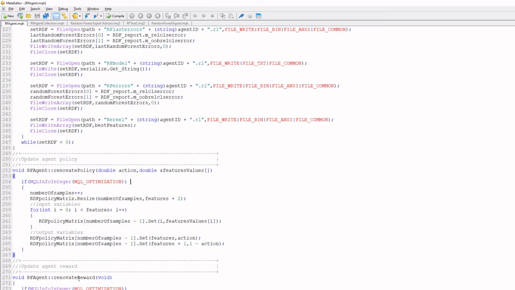For the renovate reward, on the other hand, it's only going to be used when the wrong signal is issued. So if the random forest gives us bad data or bad prediction, let's say it tells us to buy, and we buy and we don't make profit, then we're gonna punish it. That's the way we tell it to forget bad data and only conserve good data.